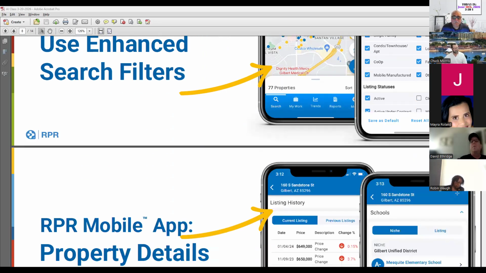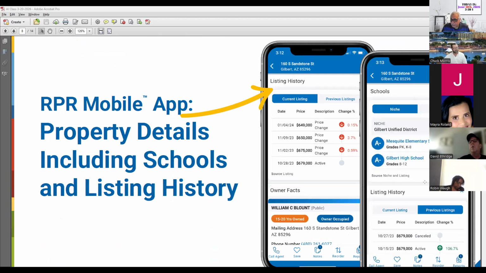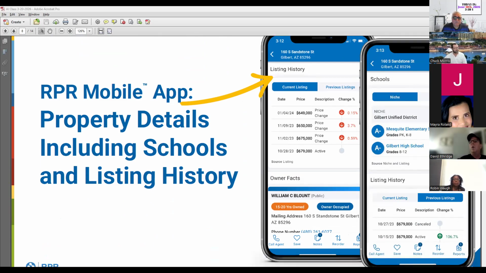The RPR mobile app has property details, including schools and listing history. If they are interested in schools, you can actually send a report right from your phone, a school report right from the phone, sharing with them all of the school information, etc.